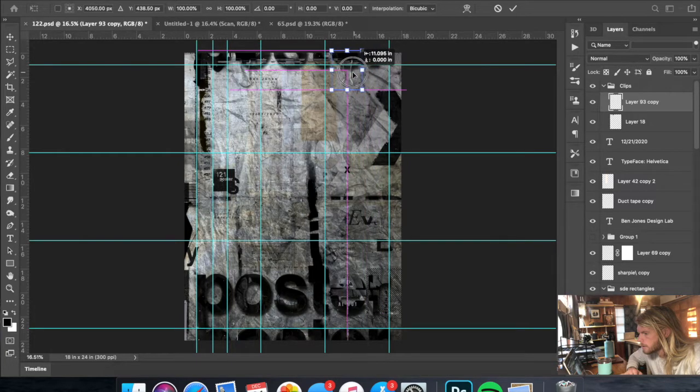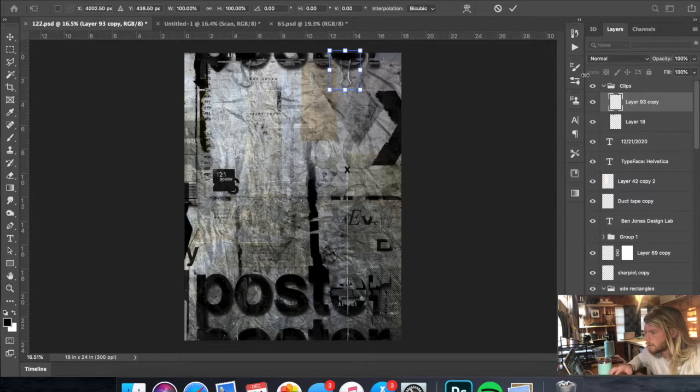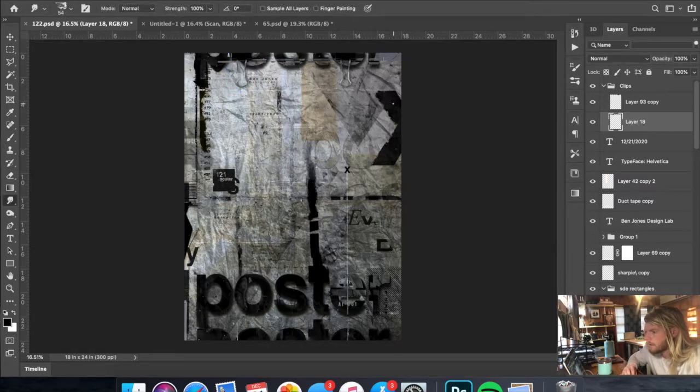Let's see. About right there. Just kind of eyeballing it. Looks a little too far. 1, 2, 3, 4, 5, 6, 7, 8, 9, 10. If you didn't know, if you hold down shift while you move stuff, it moves it faster. I don't know. Maybe some of you know that, some of you don't.